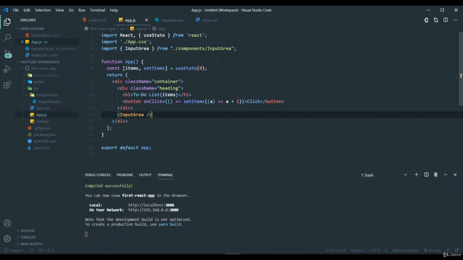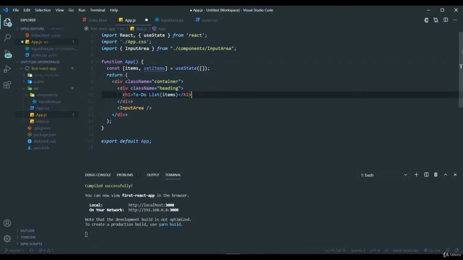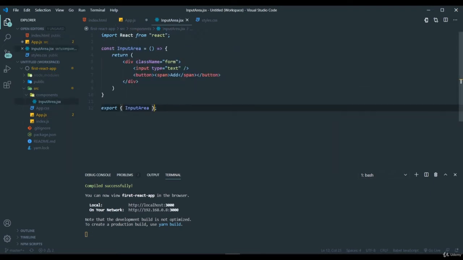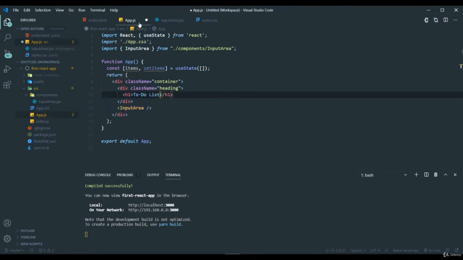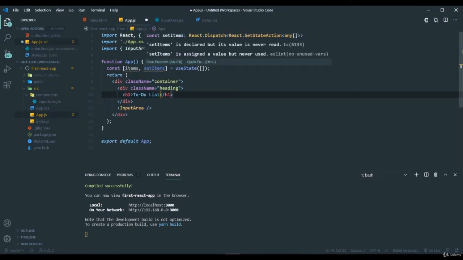Now we will move back to our project. So I'll just change this number back again to an array, and here I'll just remove this button, and here I'll just remove this items. Yeah. So now what I'm going to do is, whenever in this input area I type that input and click this add button, that text has to be added in this set items, right? So that is what we need.